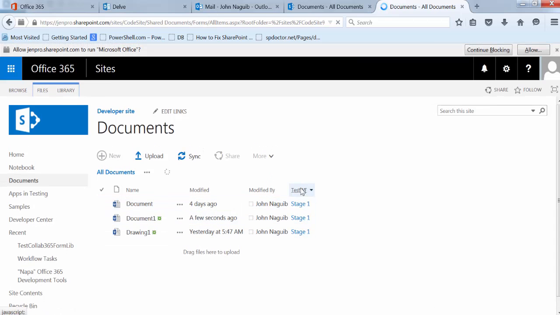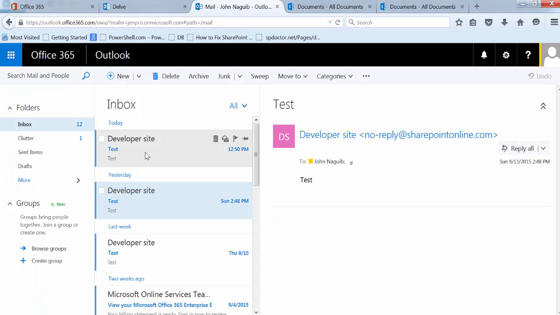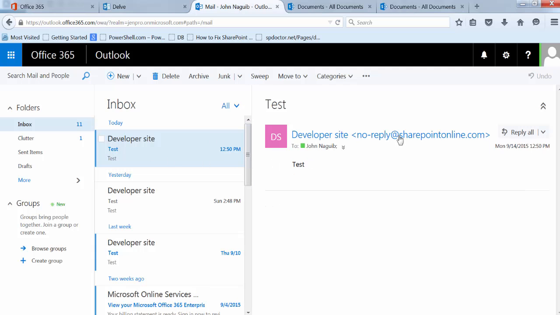Stage 1 means that the test workflow has passed through stage 1, and if I go to the mail, I will see that I have received a test email, coming from no-reply SharePointOnline.com to John Nagib, saying test. So this is a test message showing that my workflow worked, and whenever I created a document, the workflow started and initiated, and it sent me the mail.